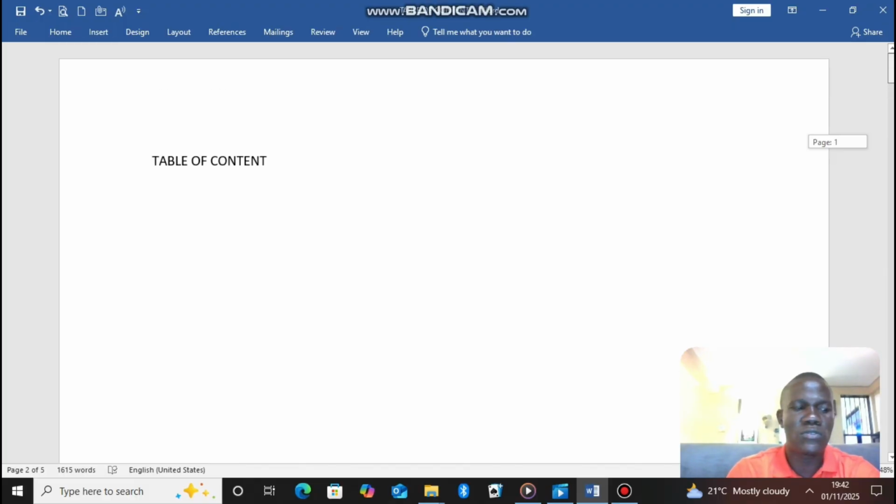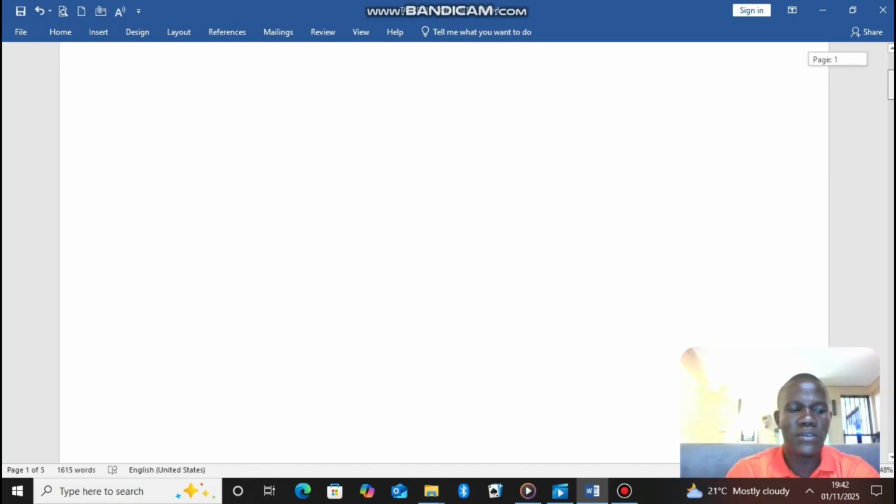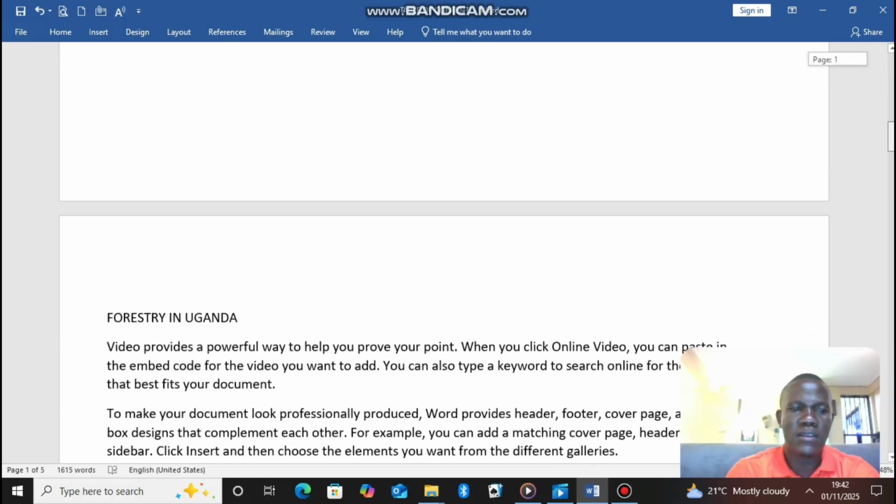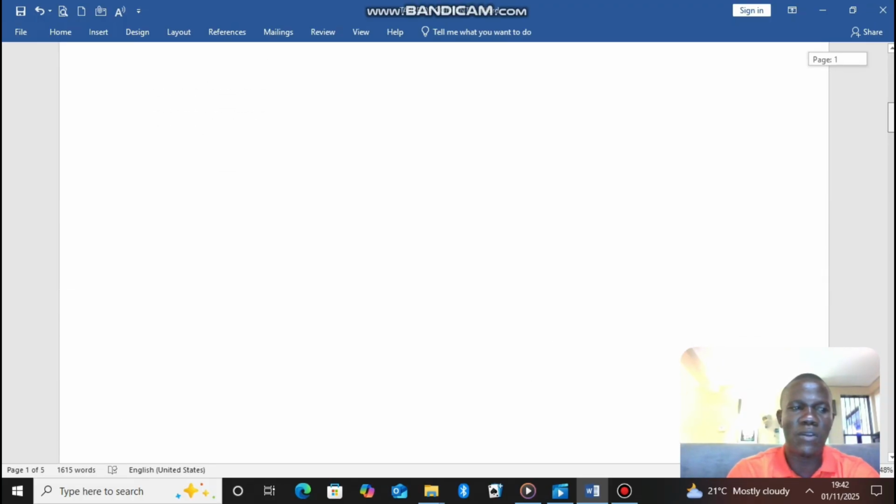Now we shall go to the first page. In the first page, we are going to write "Table of Contents", because before we move to the other pages, the first page should show and guide us on the different information that we are going to have. All this can be summarized within the first page, and that's the page we call the table of contents.